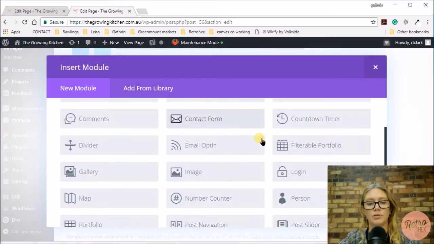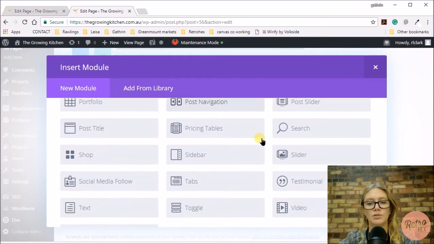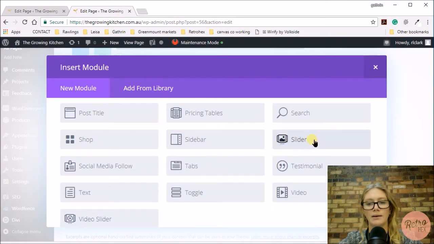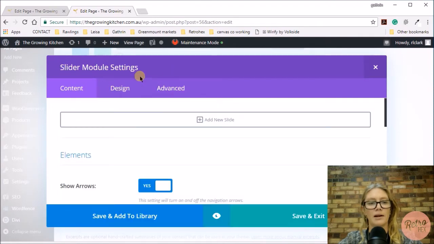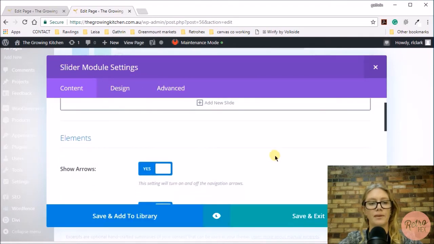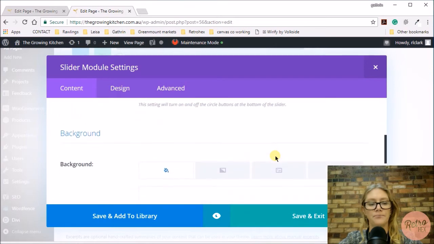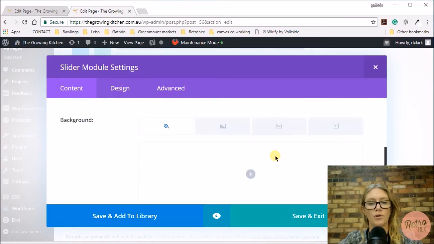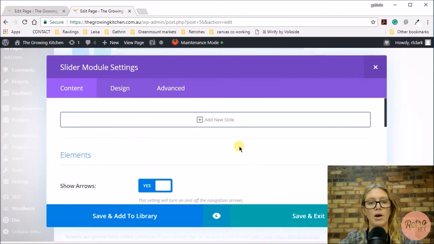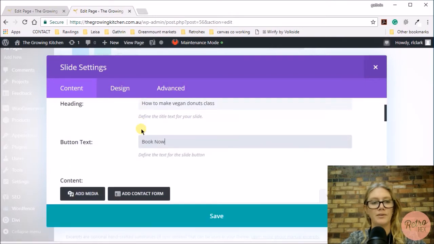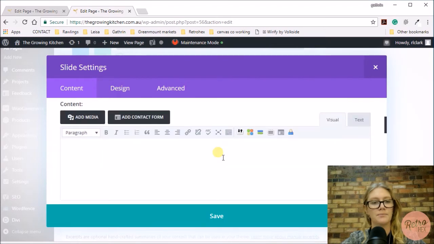So from the module dashboard, all you need to do is go down and find the slider module, and click that one. Now it will bring up the slider module settings. So here are the main settings. We're going to leave these as default, and we're going to add a new slide. This is where you put your heading. This is where you put your button text, and here you can add some content about your product, your service, or your classes.